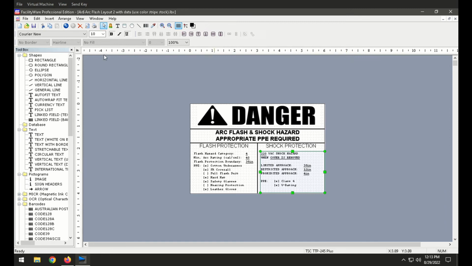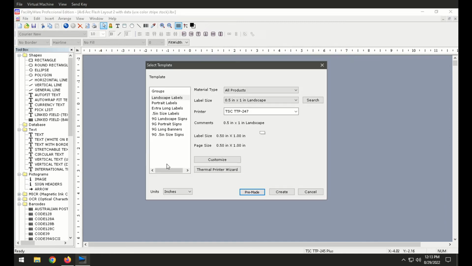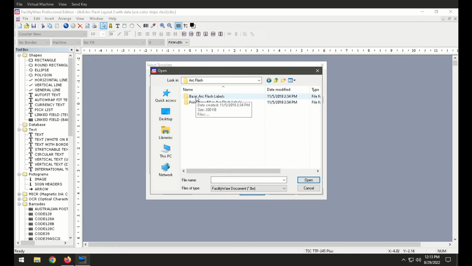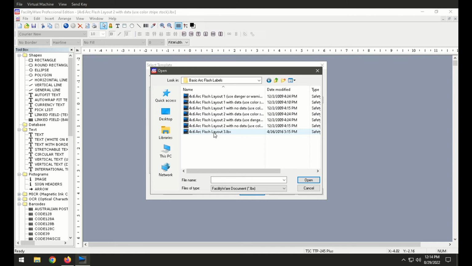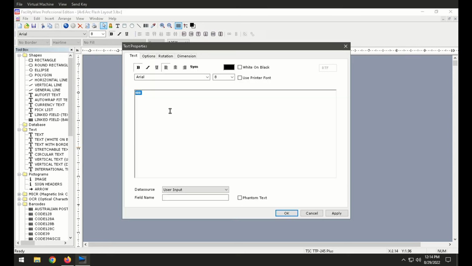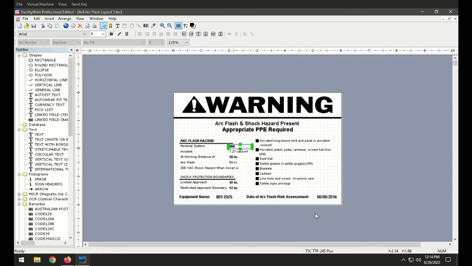Okay, now the third one I'll show you is just a little bit different. Again, we're going to go to pre-made, arc flash, basic arc flash labels. We're going to choose layout 3. This one's different in the sense that each item is individually separate. So for changing the nominal system voltage, for example, I would double click and just type it in there.